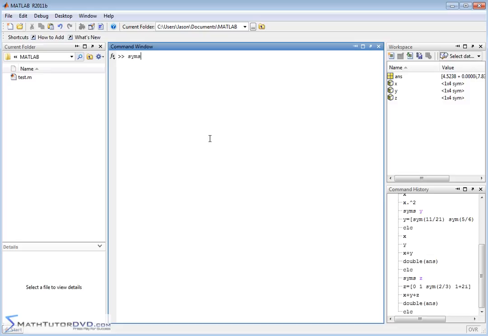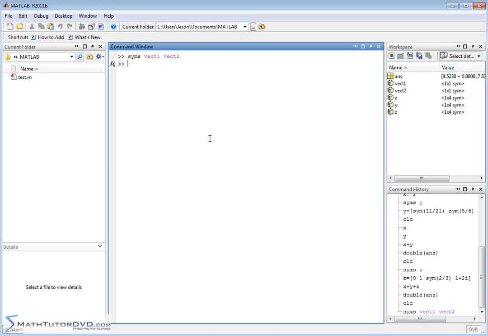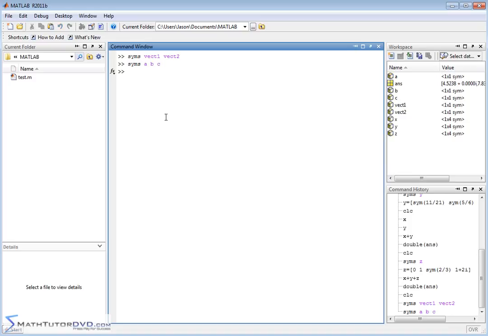Let's create 2 vectors. We'll call them vector 1 and vector 2, and I'm defining them symbolically so I can see that I've created both of these. And instead of putting numbers and fractions in there, I want to actually put an algebraic expression in there. So let me define A, B, and C as symbols also. So now A, B, and C are symbolic variables, and vector 1 and 2 are also symbolic variables.